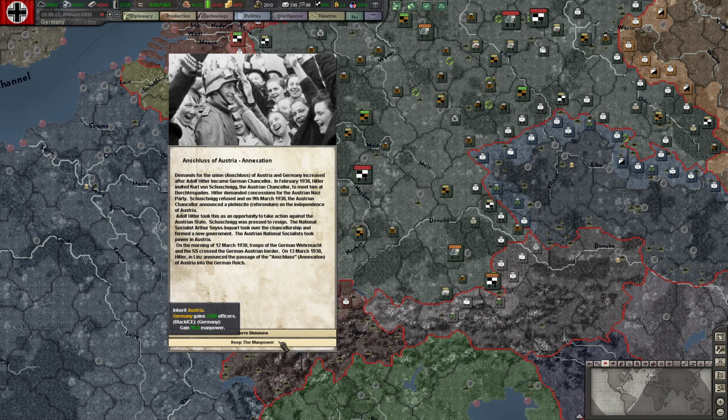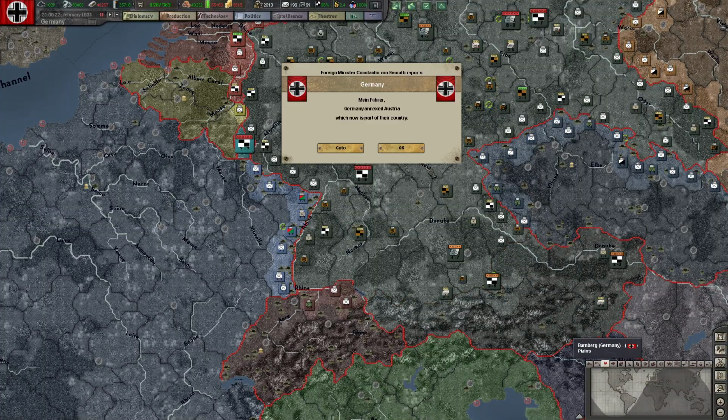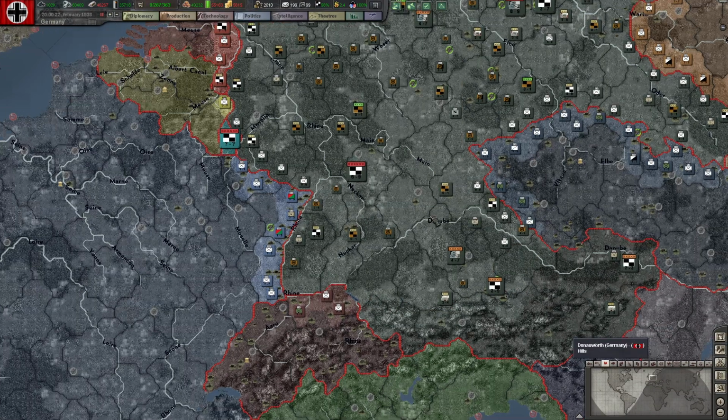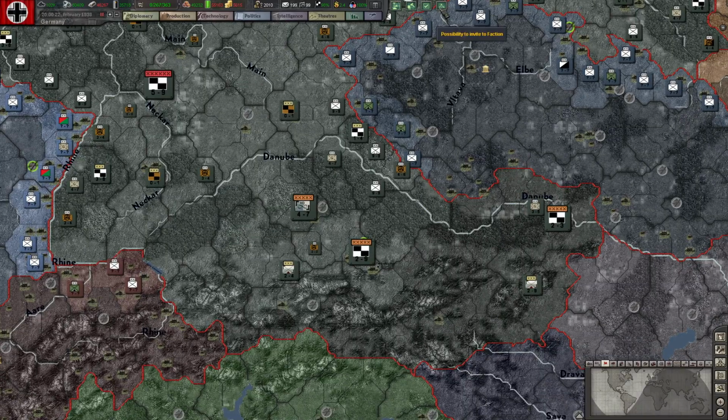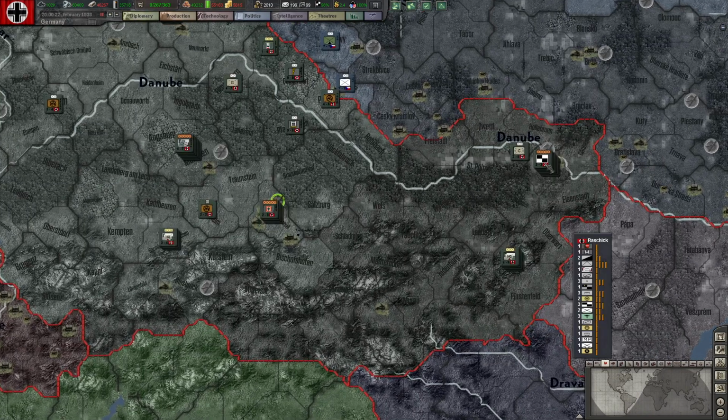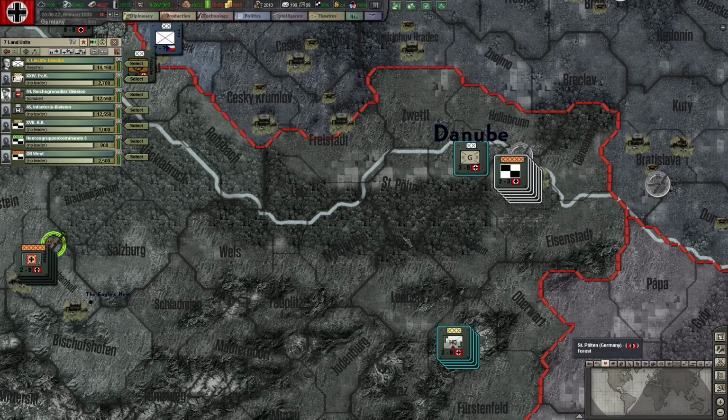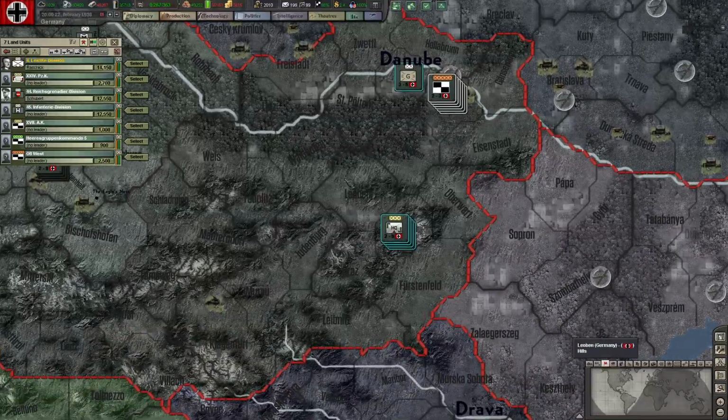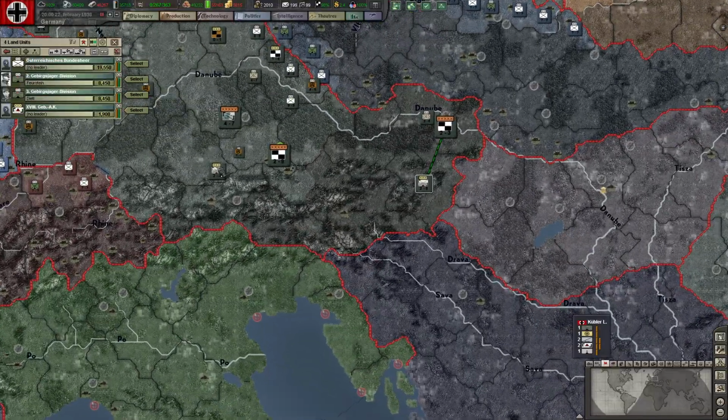So we can either keep the manpower and inherit Austrian divisions. We're going to inherit Austrian divisions. And it looks like we can invite Italy to our faction. Okay, so we now have some of these sort of cool divisions here.